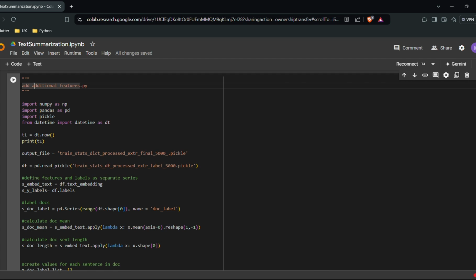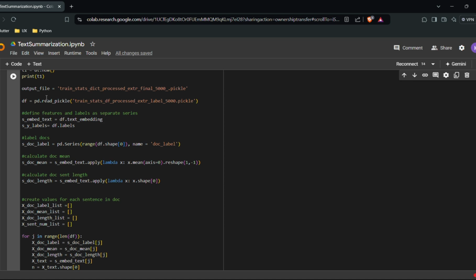The processed data is then saved to a pickle file so that we can use it for the further scripts. So let's start with a quick look at the code. First, like in every script, we will import the required libraries and then mention the output file name where we would like to output the data from this script. Then we load the data to a data frame from the pickle file. After that, we define features and label as separate series, like shown over here.